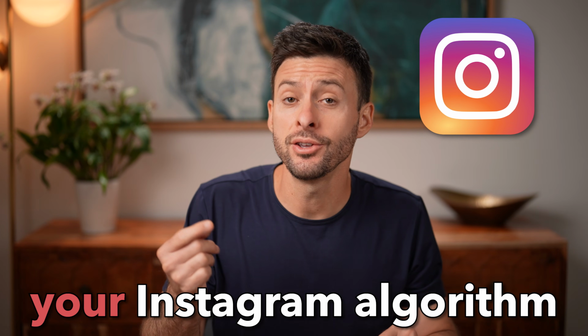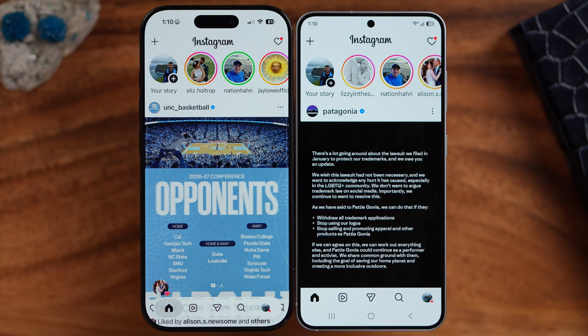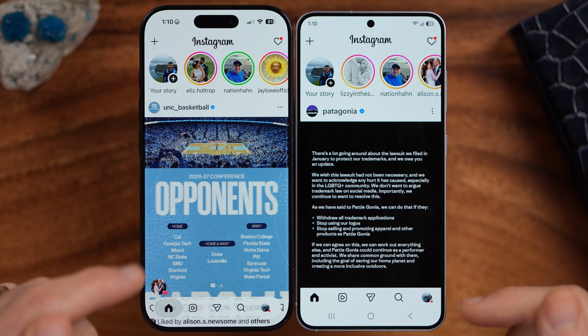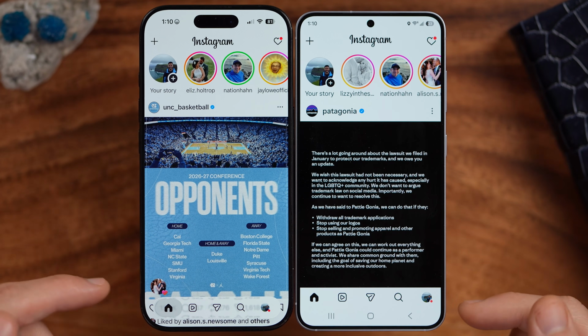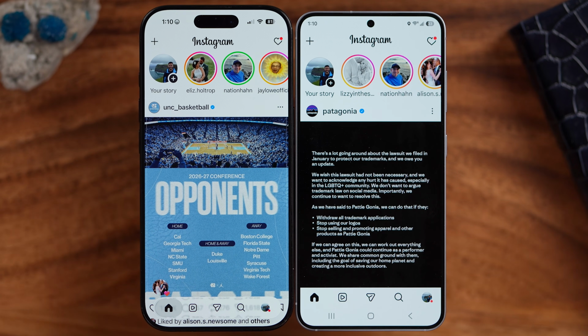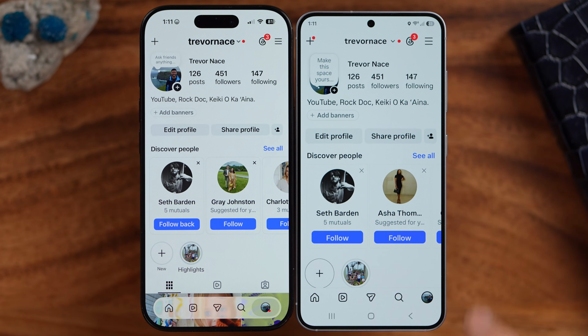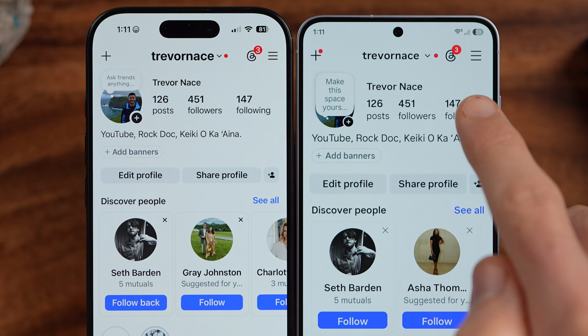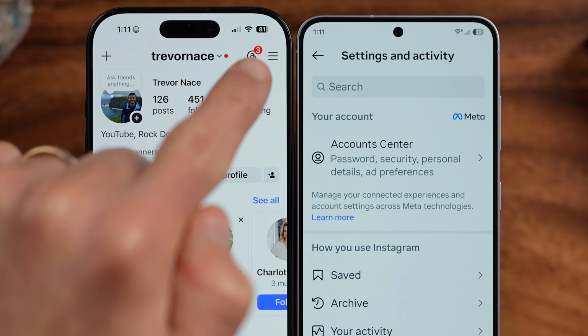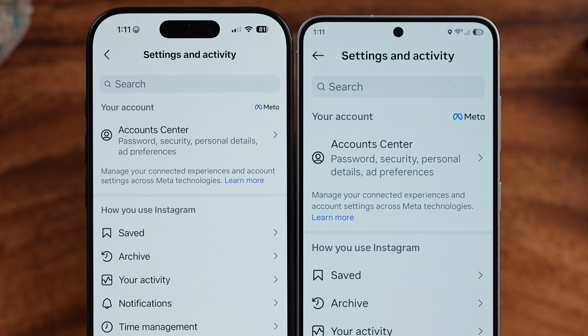Here's how to reset your Instagram algorithm. Now, on your iPhone or your Android, I'll walk you through the exact steps to reset that feed or algorithm. The first thing you're going to do is tap on your profile at the bottom right. And next, at the top right, tap on those three lines, again on iPhone or Android.